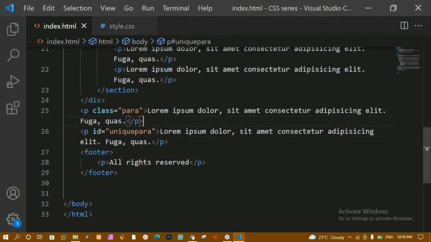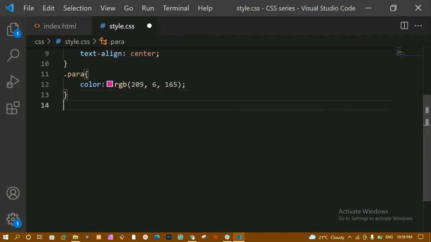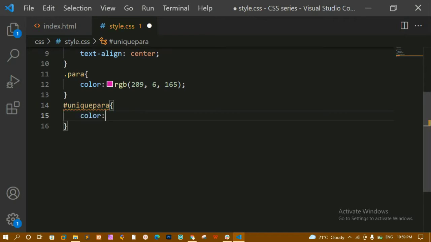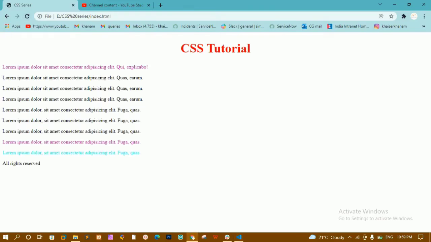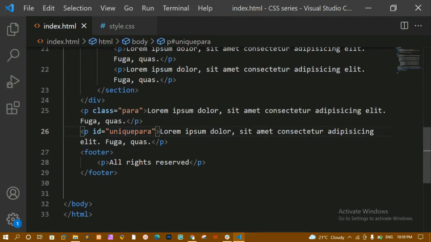I'll save this. I'll just copy this one, copy the ID. And for ID, whenever we are using that one, we have to write here hash and I'm going to paste the ID. Now for this, I'm going to give the color. Let me just write here aqua. I'll save. I'll refresh this one. Now you can see the color has changed only for that paragraph. Whatever name I have given for this ID, I can use only one time inside my complete HTML. So you should take care of that.